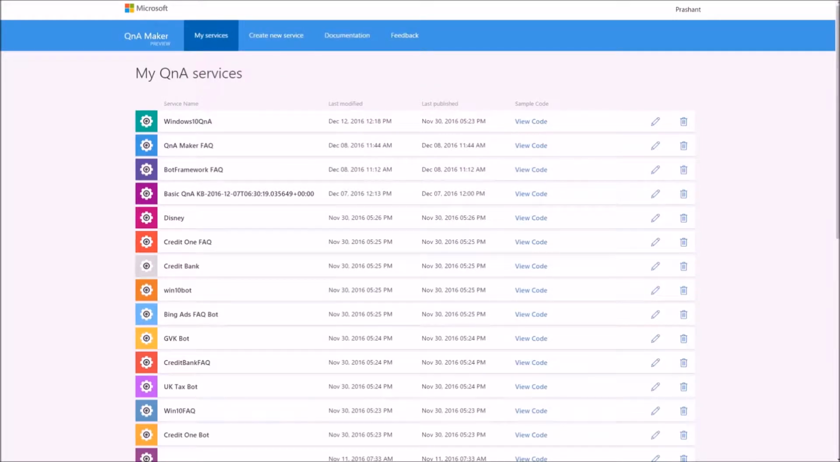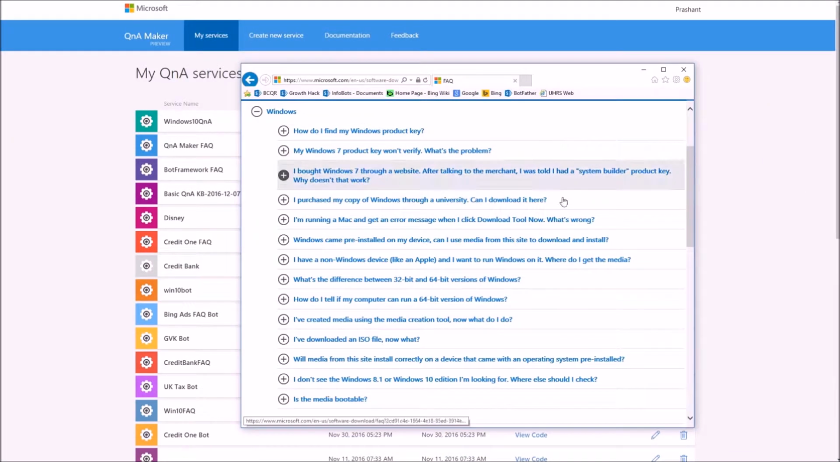QnA Maker is a tool that lets you quickly create a knowledge base from existing content like FAQ URLs, documents, etc., and then expose it as an endpoint, which you can then use in your bot or any other application that you might have. To see how this works, first let's take a look at an example of an FAQ page.